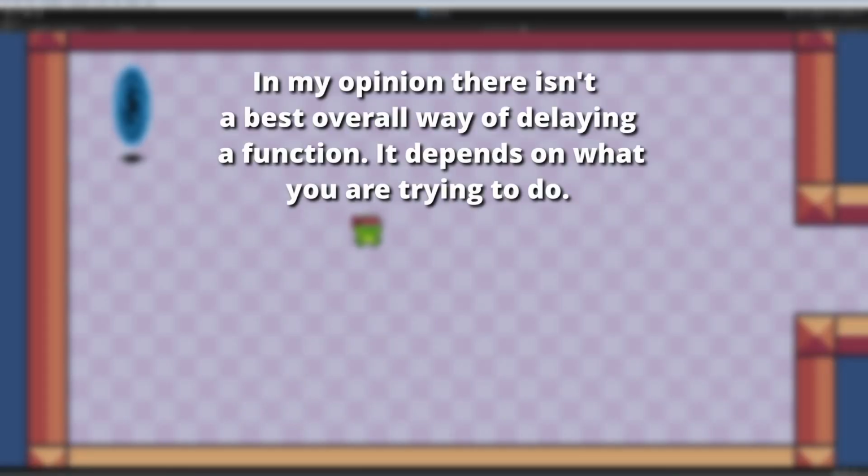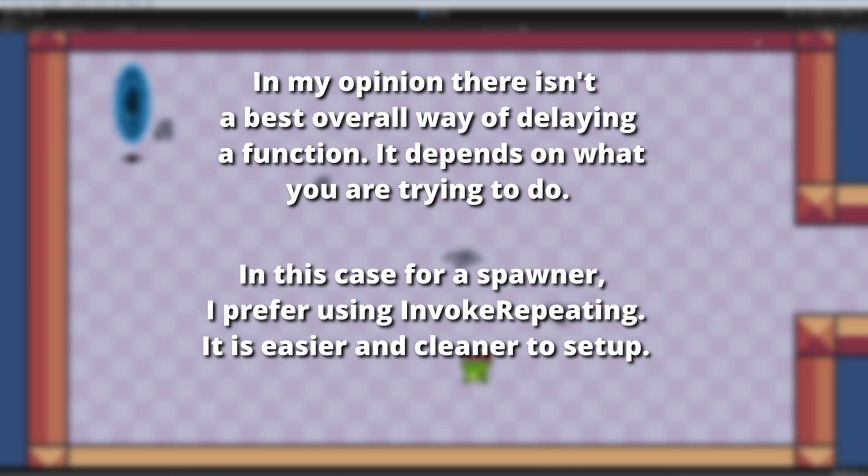Now in conclusion, there is not really a best overall way of delaying a function in my opinion. It just depends on your case and what you're trying to do. For example, in this case where we have a spawner, my favorite way of doing it is by using InvokeRepeating, as it is easier and cleaner to set an initial time before spawning and a spawn rate.